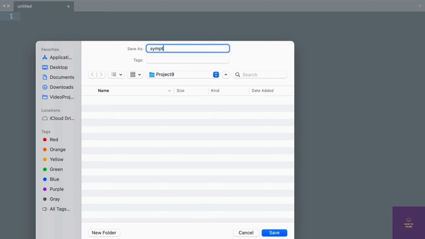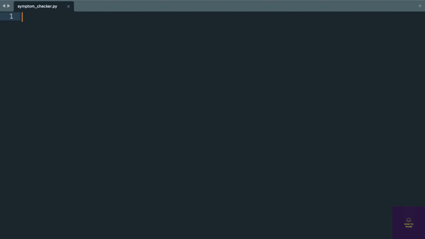symptom_checker.py. Perfect. So I've created that. Now let's go ahead and start coding. First I'm going to import requests.